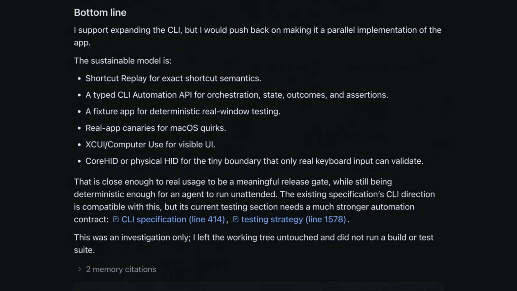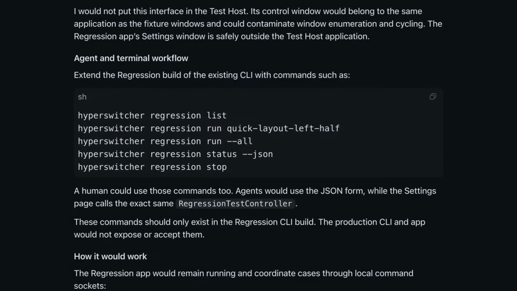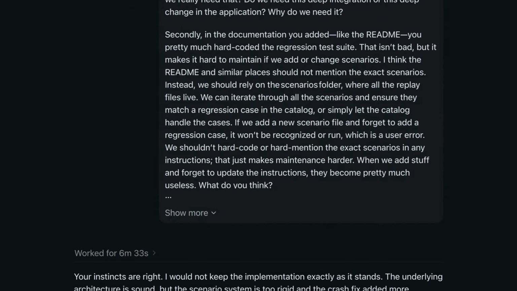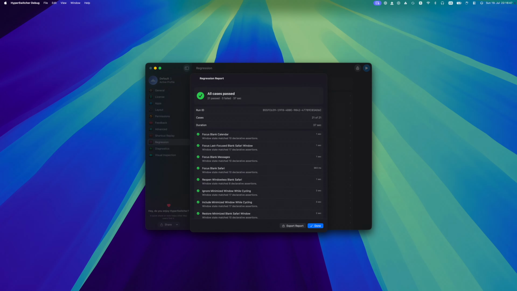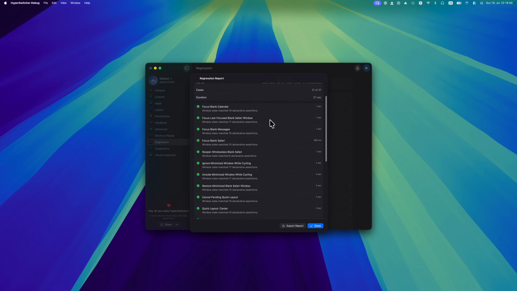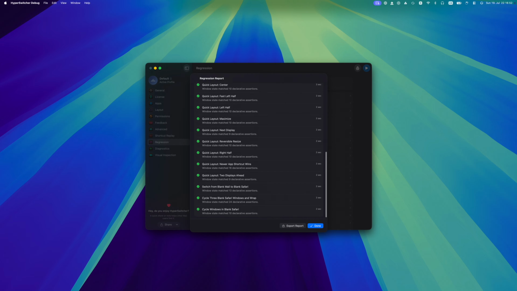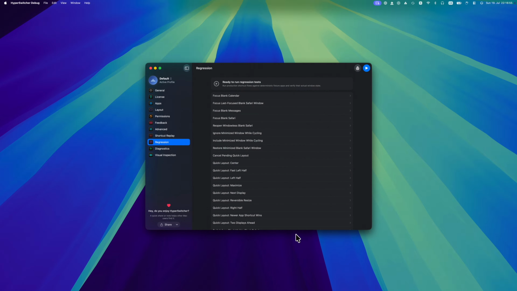It launches four small test apps with real windows, drives the same shortcut paths as the shipping app, and verifies the result by asking those apps directly what actually happened. Because we own those windows, we can compare what HyperSwitcher sees through accessibility against their actual state.